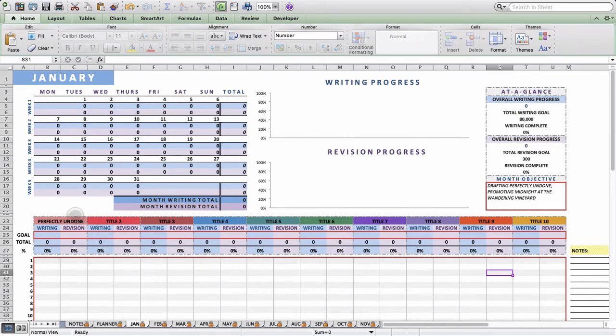So you'll see that my title has come over from that planning page, and it fits nicely in there because I made sure it didn't run over. Then this section is going to be your writing numbers, and this is going to be your revision numbers.